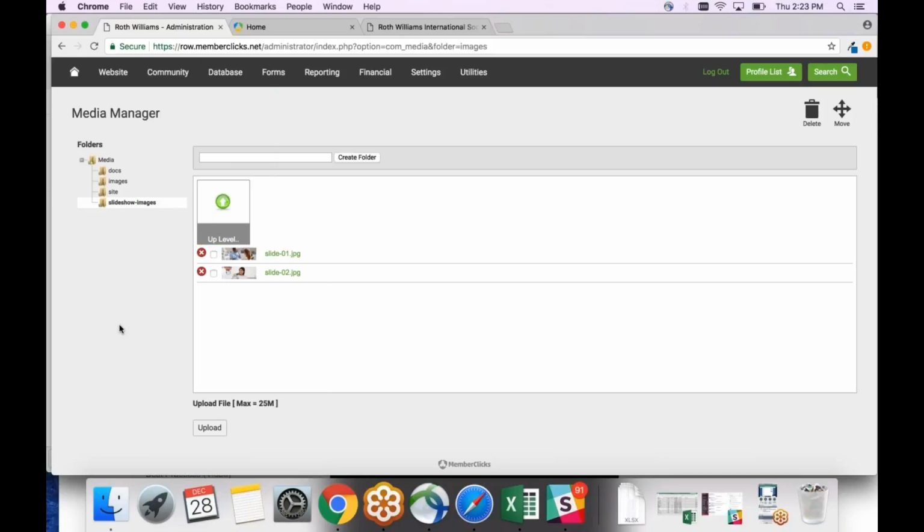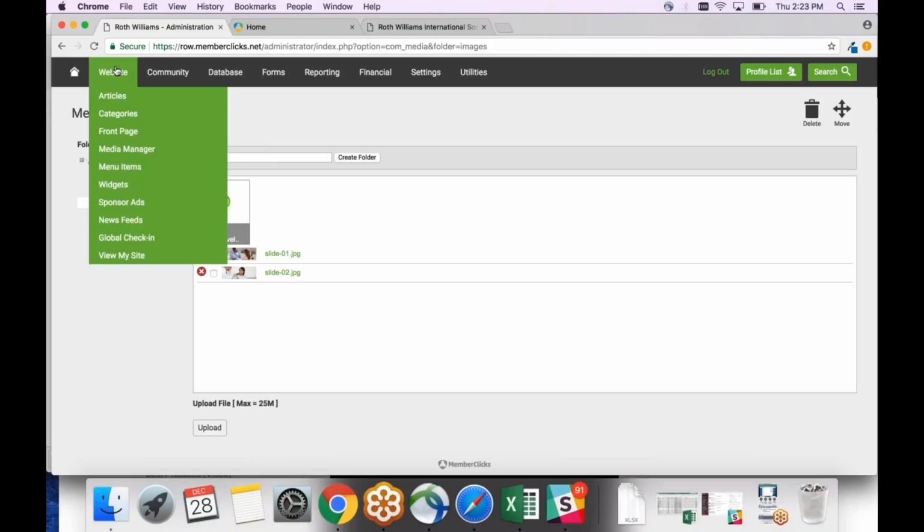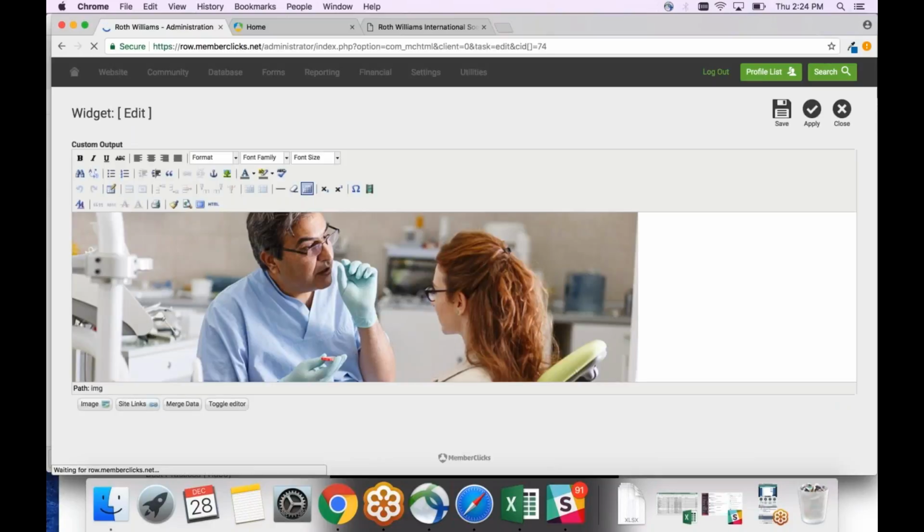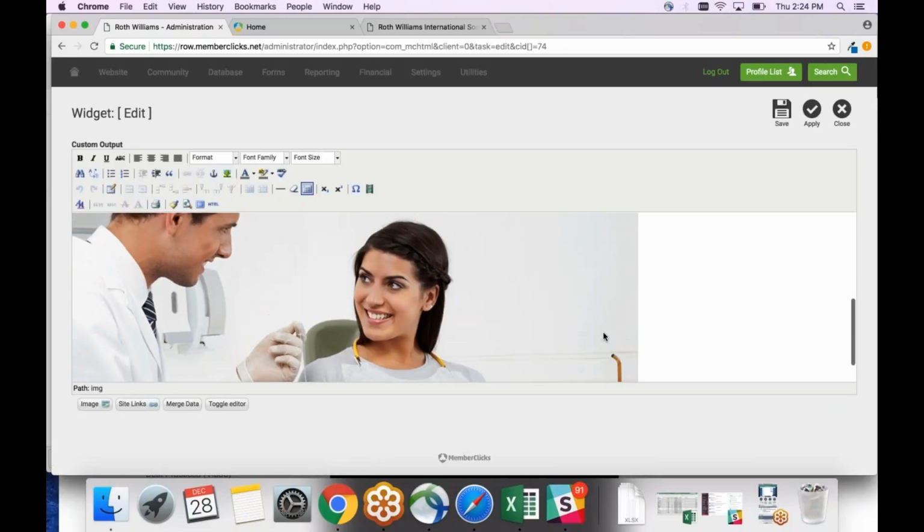No. Awesome. So the next thing I want to jump to is our widgets. So I'm going to website widgets. I love widgets because to me they're just really easy to navigate. I'm going to go through what each of these are. Slider images. This is where it's pulling your slideshow images from.